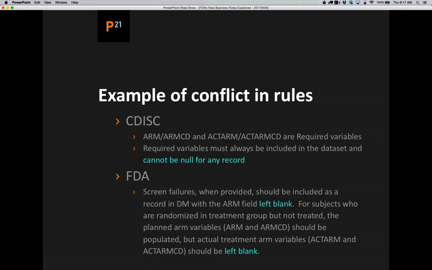However, if you look at the FDA business rules, they say that for screen failures, when provided, should be included as a record in DM with the ARM field left blank. And very similar is said about the actual ARM. So CDISC says you cannot leave it blank. FDA says you should leave it blank. So it's obviously a conflict that needs to be resolved, I think before this is implemented and goes into production.